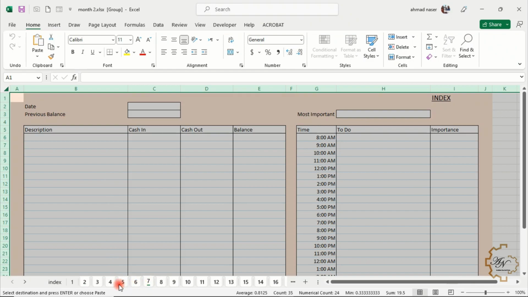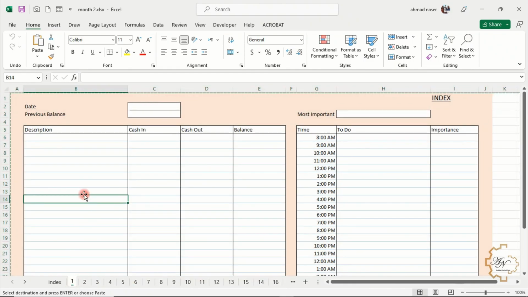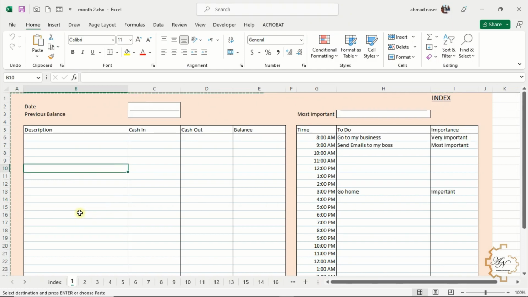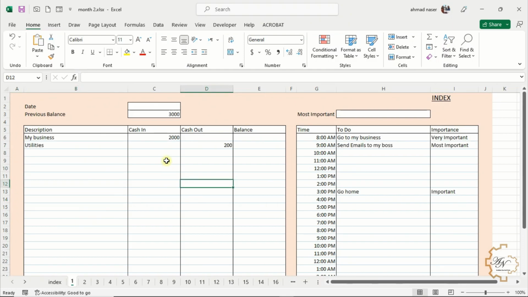I will enter some data and then I will link the worksheets together so that the results appear automatically in one sheet. Suppose that I have $3,000 as cash from a previous month, and I get $2,000 from my business, and I have paid $200 as utilities. These are my cash data. At 8 o'clock, I will go to my business. It's very important for me. And at 9, I have to send emails to my boss, which is the most important task. There should be only one task to be the most important. And at 3, I will go home.